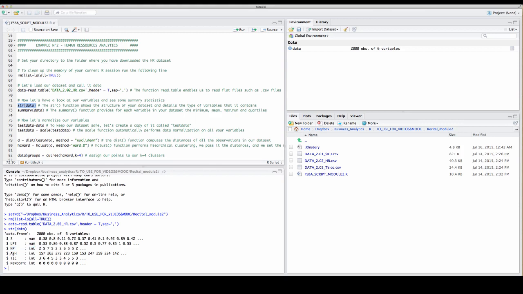Then the ANH variable, which is an integer variable, and which represents the average number of hours worked in the last 12 months by the employee. The TIC variable, again, is an integer variable, and represents the time spent in the company in years by the employee. The last variable is the newborn variable. It will take the value 1 if the employee had a newborn within the last 12 months and 0 otherwise.